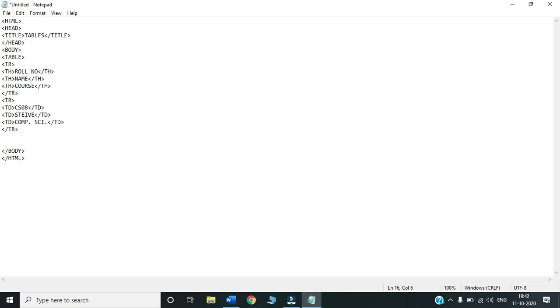Remember another important point. Inside the table tag, there are number of tags we are using. Each and every tag inside the table, including the table tag, is a container tag. It means whenever we open it, we must close each and every tag. That point is to be remembered. So the first row is created with roll number, name and course. The second row is created with the first value of the different columns.